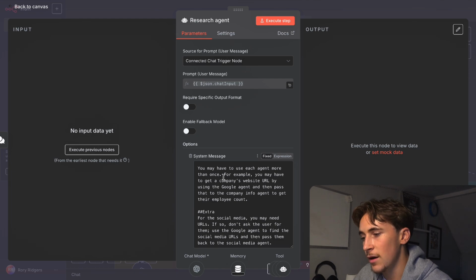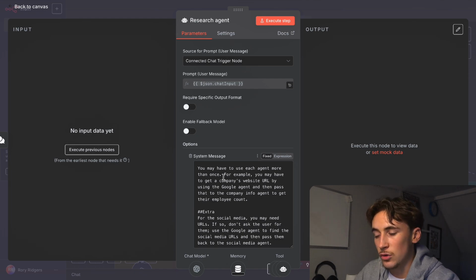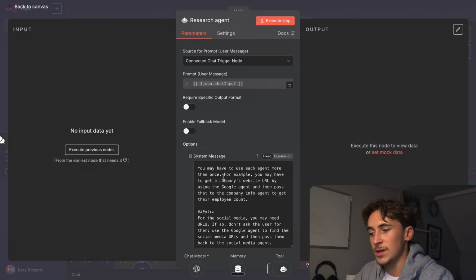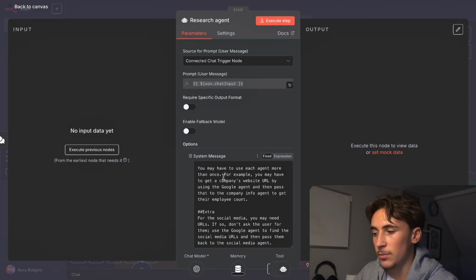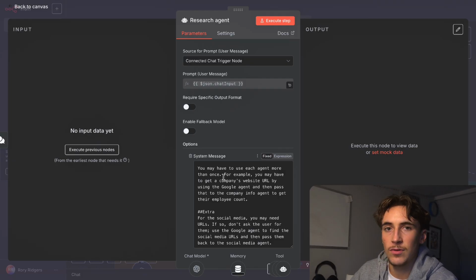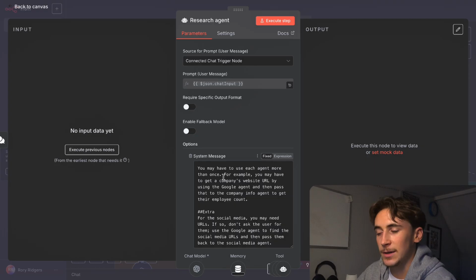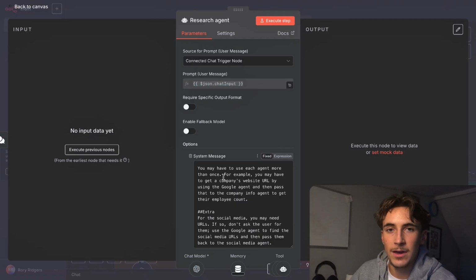So for social media, you may need URLs. If so, don't ask the user for them. Use the Google agent to find the social media URLs and then pass them back to the social media agent. So that is obviously quite a specific example, but this just reinforces that this agent should be more proactive and actually do things on its own. Because I found when I first started testing it, it was coming back to me with specific questions. For example, with that query I did before, if I'd said find me the CEO of Anthropic's LinkedIn profile details, it would have come back and said, what's the name of the Anthropic CEO?